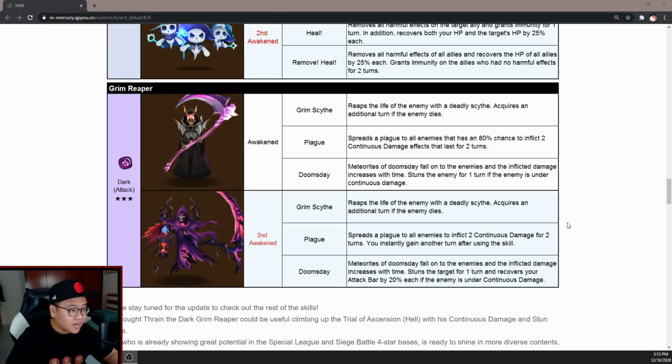If the enemy is under continuous damage, so you skill 2 and apply DoTs, and then you skill 3 to stun, and then get an attack bar back to using skill 2 much quicker. Very, very amazing unit. If you have this guy, I recommend to build for TOA. Very quick turn cycling. After he gains a turn after using Doomsday, assuming you land a full team stun, if you have a Mara to reduce your cooldown, I think you can play immediately after that into another Doomsday. And it's just a lot of turn cycling with this guy.